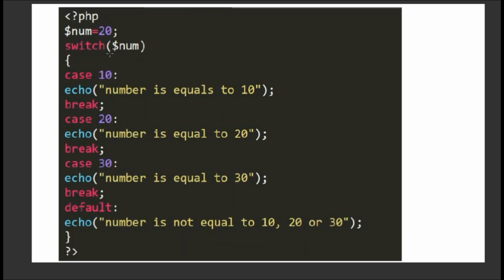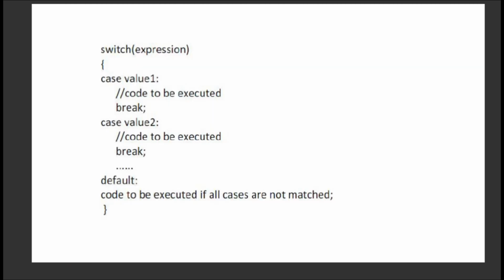Here you can see another example on switch case. The $num holds the value of 20. When we pass the variable to switch case, it checks all the cases, and it will execute the case equal to 20, and it will print the number is equal to 20.